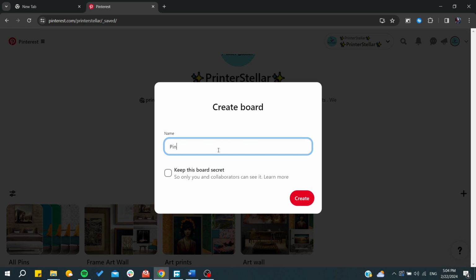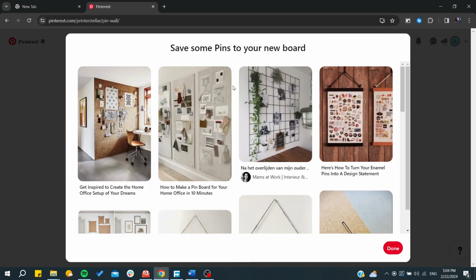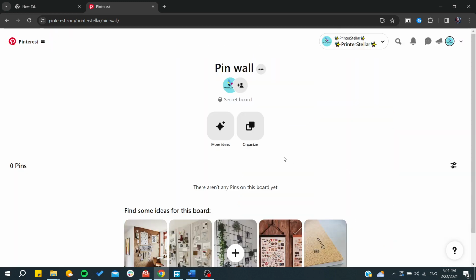So let's name it the pin wall, and you can keep this secret if you want to. I will just click on create, and from here you will need just to save some pin on this board. So I'm just going to click on done, and as you can see we have 0 pins on the pin wall or this board.